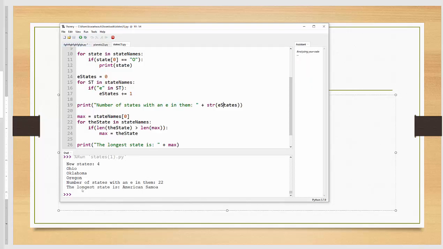So I run this, and it says the longest state is American Samoa. I could believe that. That's a pretty long name. Is there any ties? I don't know. And I'll be honest with you, I don't care. I'm sure, I mean, if there is a tie, so I put an equal in there. Let's just see if there's more than one. Oh, sure, Virgin Islands. Seems about right.